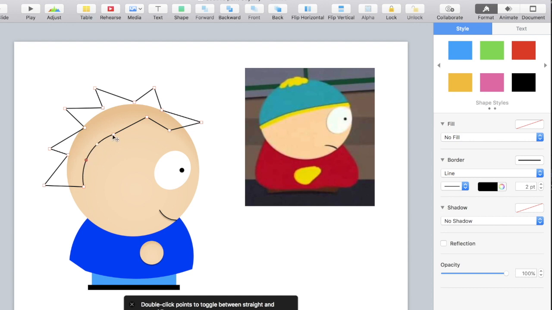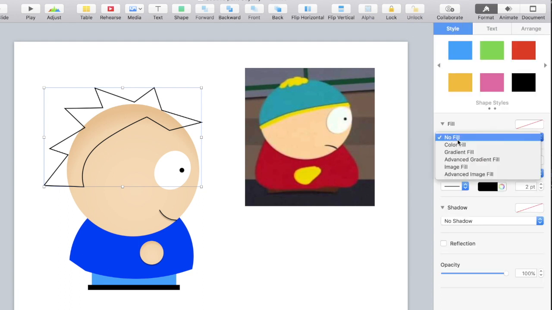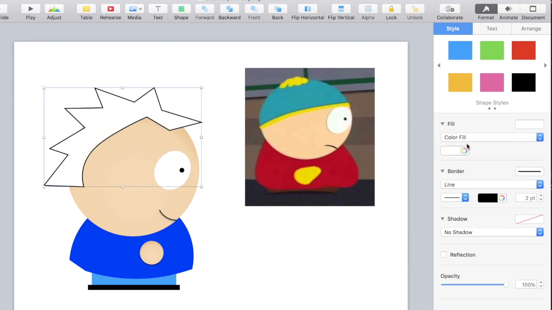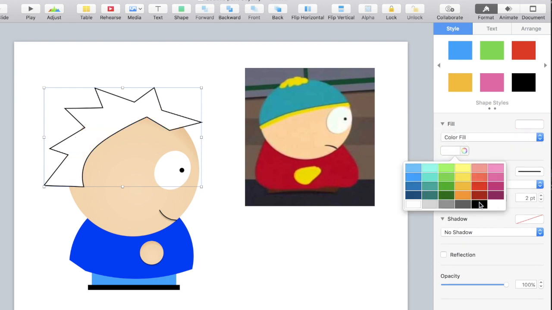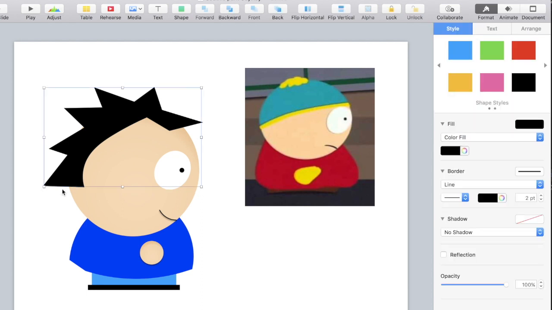Might make this a little bit rounded. Okay, that's that. Back in format, go to style. If you just want a simple color, frankly, when you get to color fill, you can just use one of these really quick ones here. We're just using black. So there it is, it's done. Play around with that hair a little bit more.